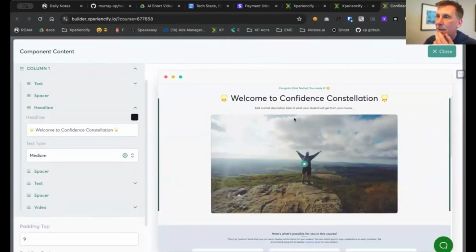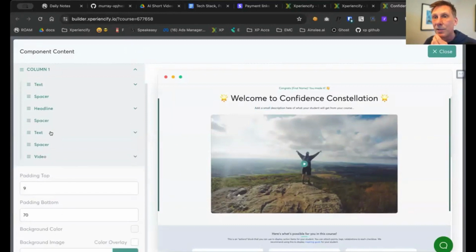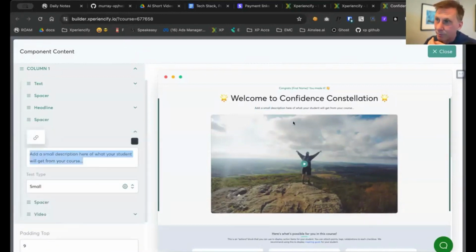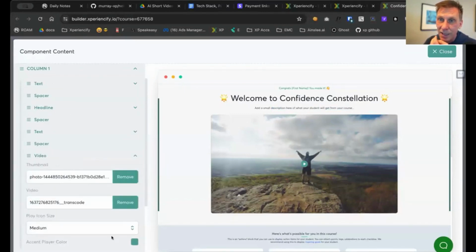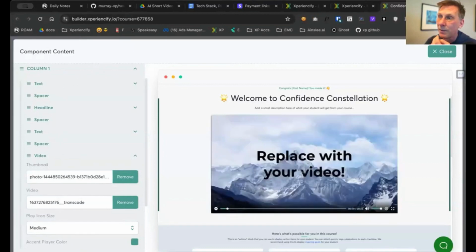And then add a small description. So if I close that up and then come to text, then you could type in description, which is this text. And then underneath that, there is video. And this is where I would put my welcome video to welcome people. Hey, it's Murray. Welcome to Confidence Constellation. And here is blah, blah, blah. And I would go on and talk about how excited I am to see them and yada, yada, yada. So you put your video here on the top.